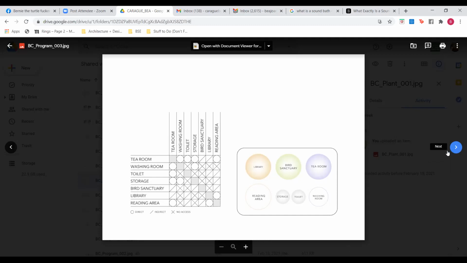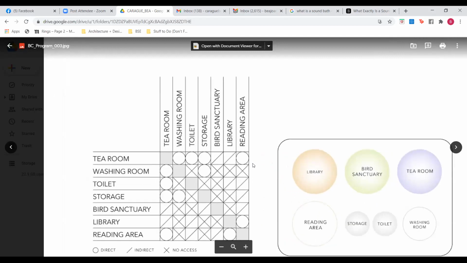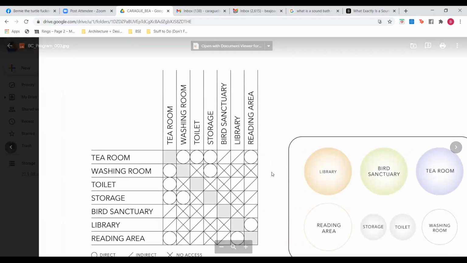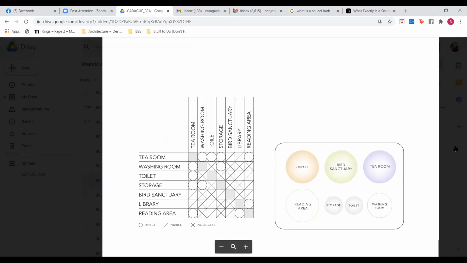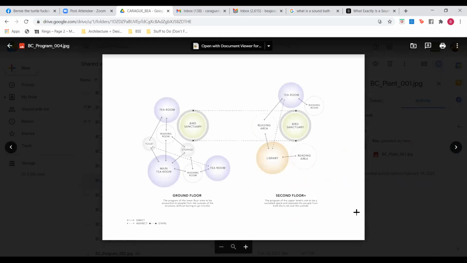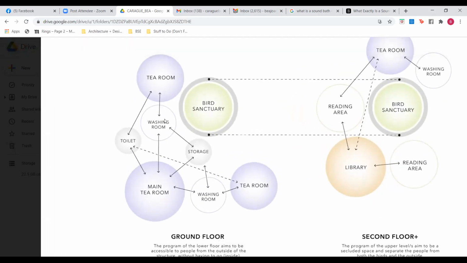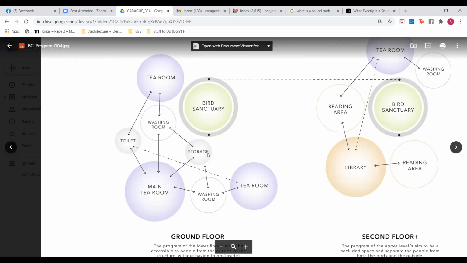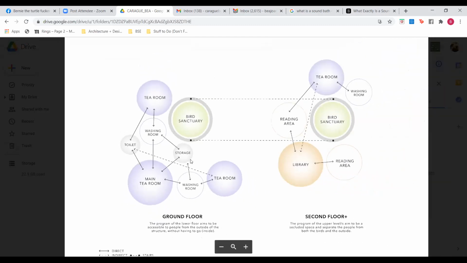Yeah. So in this chart I focused on the relationship of all the rooms and wanted to show the direct and indirect access and also the no access points for specific spaces. Okay. So this is the ground floor. I wanted to show the relationship of the tea rooms, where there could be washing rooms in between both, and the storage unit that needs to have access to the main tea room, and then the toilet and everything.